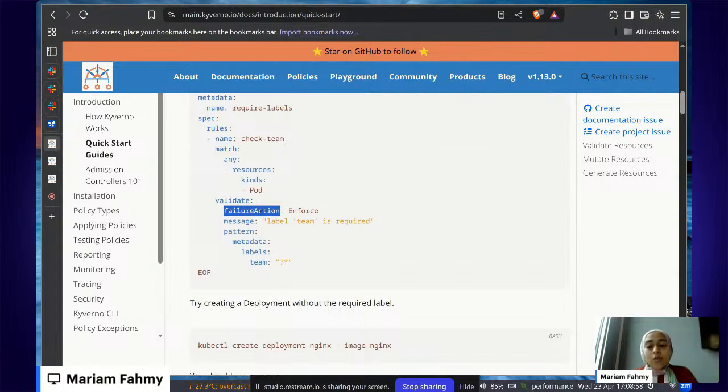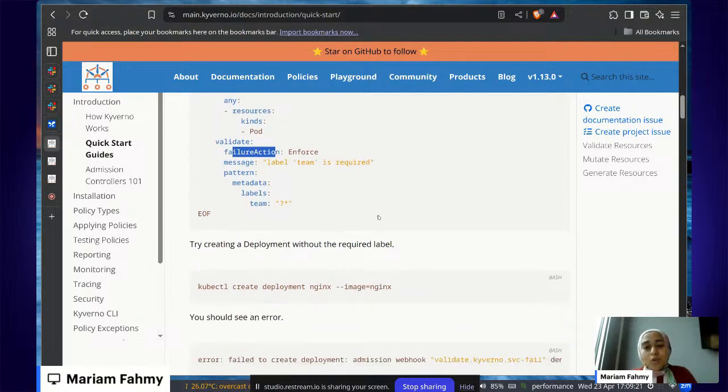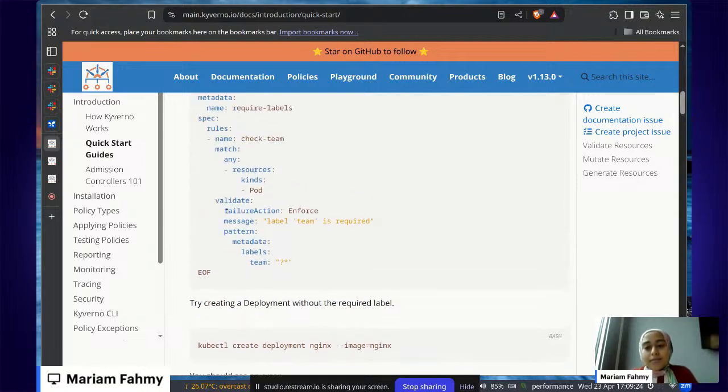The failure action field is responsible for specifying the behavior or the action the Kyverno engine needs to take. If it is set to enforce, this means that Kyverno will reject the API request because the pod doesn't have the team label. And if the failure action is set to audit, this means that the API request will be accepted, even though the pod violates the policy. At the end, if the failure action is set to audit, you can view policy reports that mention that the pod violates the policy and is not compatible with the defined policy.